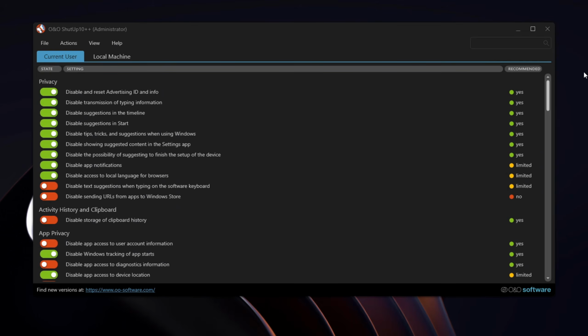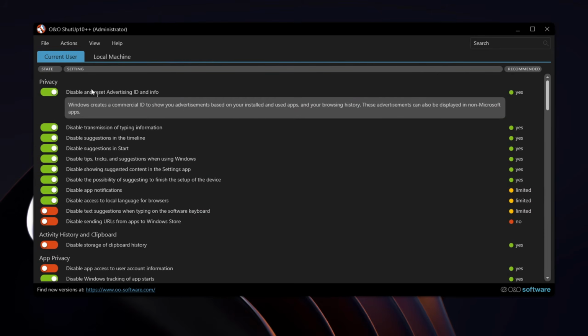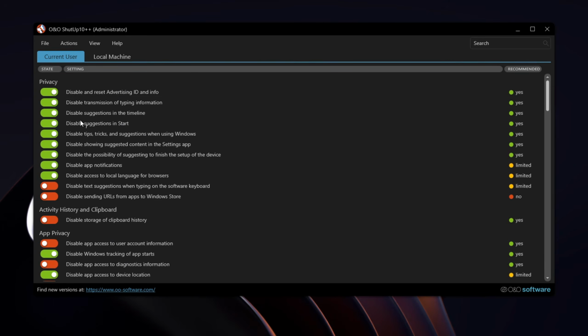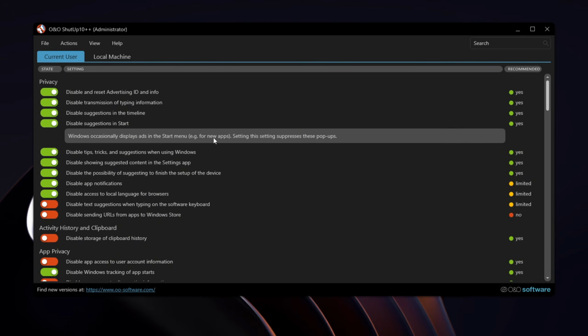For example, disable telemetry stops Windows from sending usage data to Microsoft. Disable Windows Copilot and Recall turns off AI-powered features that may not align with your privacy needs. Disable Advertising ID prevents apps from tracking you for ad personalization. Turn off app suggestions in the Start menu removes those weird ads and suggested apps you never asked for.